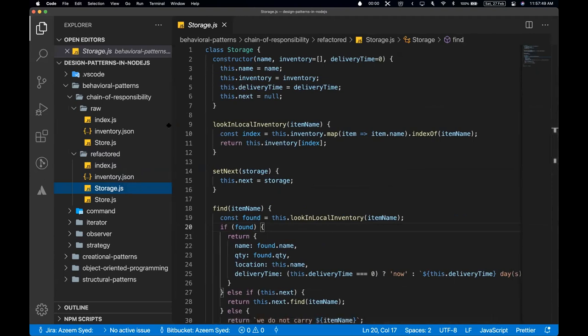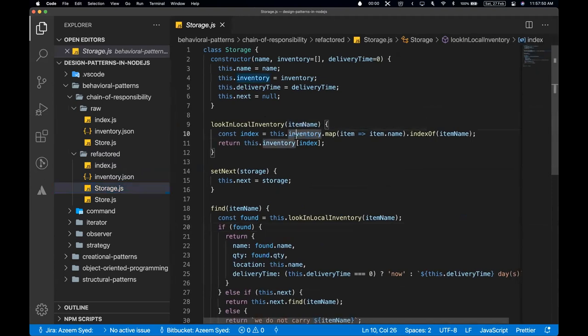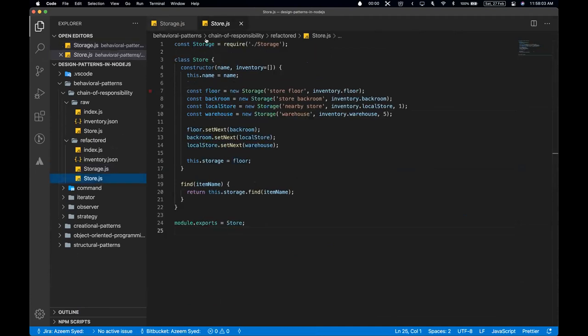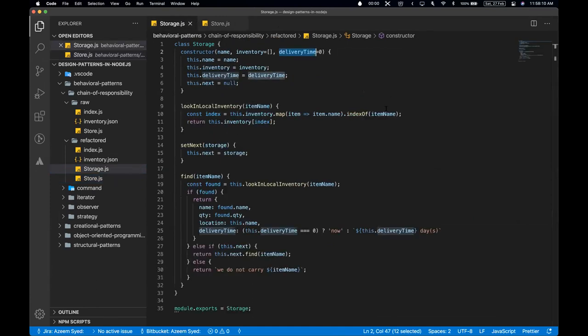So as we can see, there's a new storage class. Here, the storage basically takes in the name of the inventory and the inventory items and the delivery time. So we saw the third parameter, right, which was passed in by instantiating the storages. So I think looks like a delivery time. Okay. Delivery time for that particular storage. Cool. So we've instantiated all those here, and we have something called next property here, which is initially set to null.